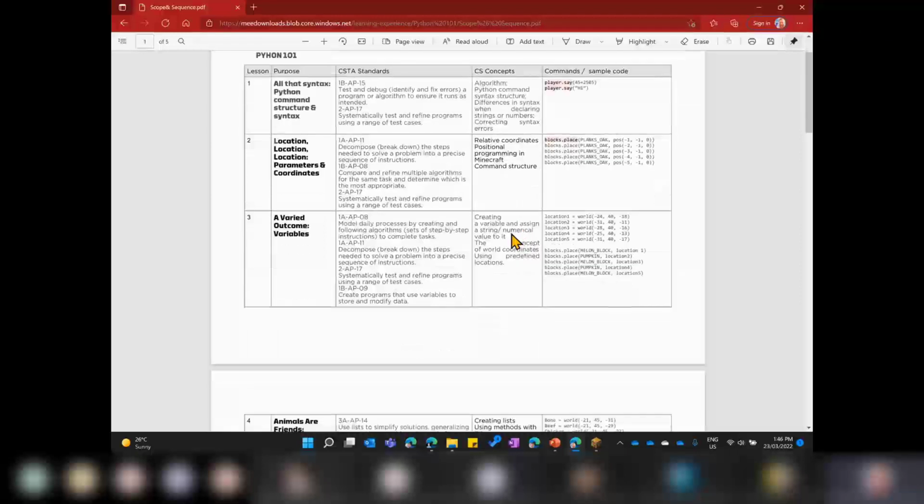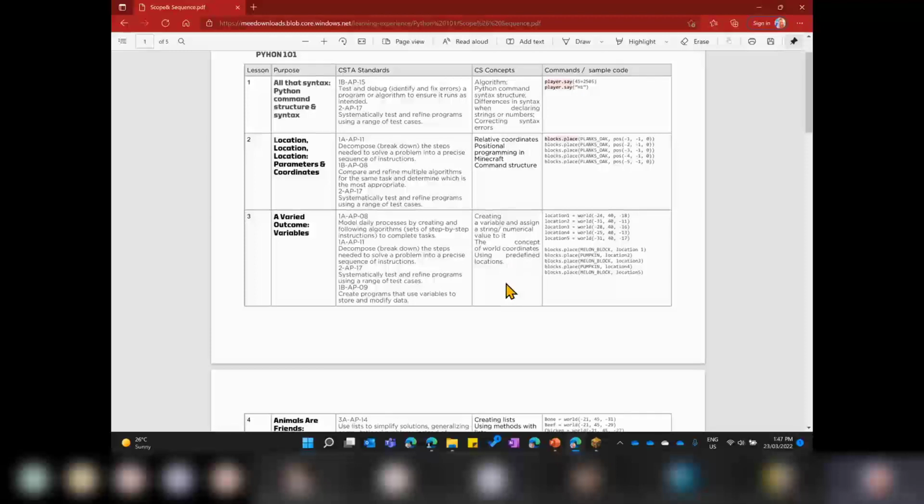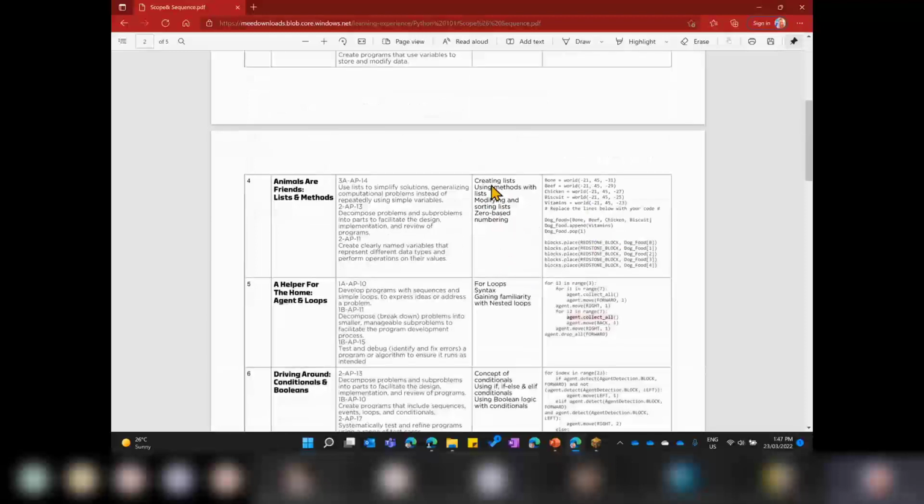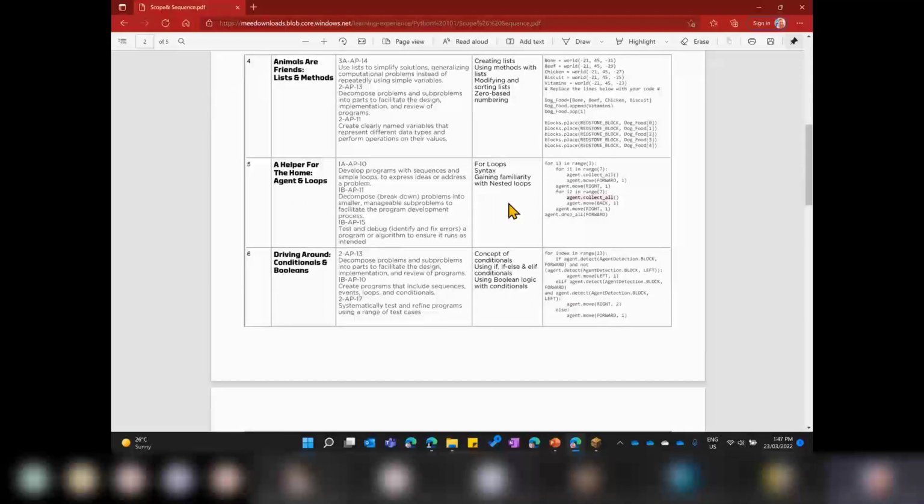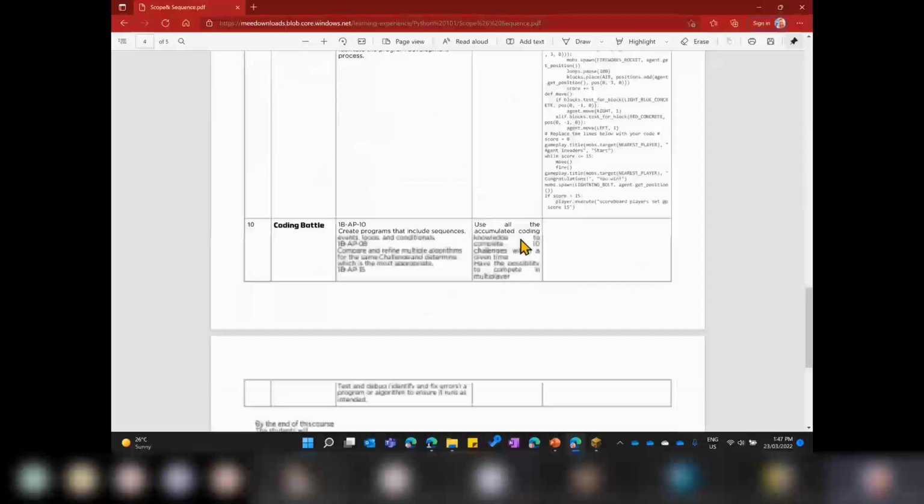So it may be that you don't do all of these activities, but maybe you are learning about variables in a computer science lesson or a digital technology lesson. So you can see here that creating and assigning numerical values to variables is in lesson 3. So you might just go to lesson 3 with the students, or maybe you're looking at using lists or loops, and you can just go and get the activities from there. So it's quite nice that it gives you all that content.